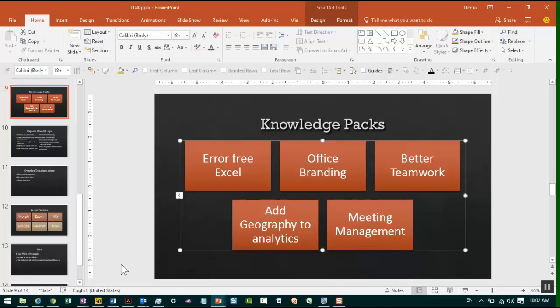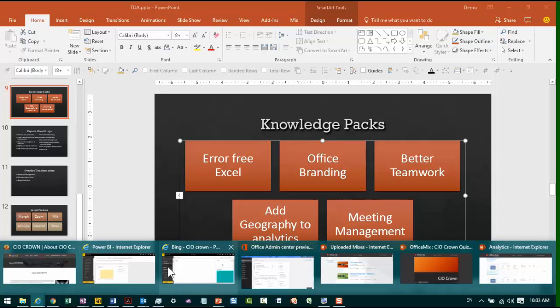So next, I want to show you some new feature. Let me see if bandwidth is good.